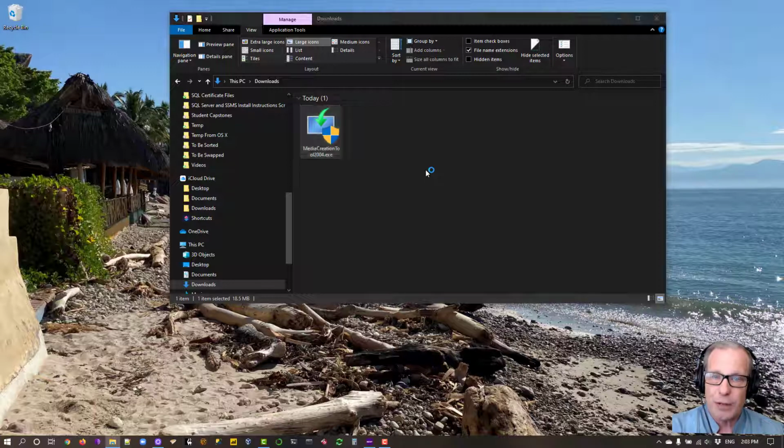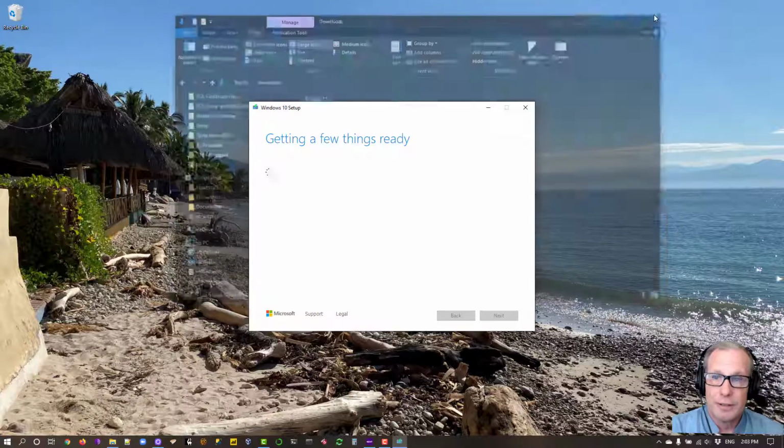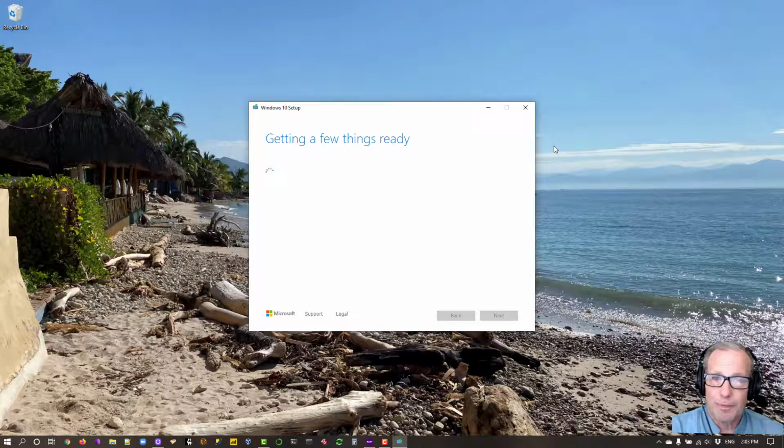It'll ask for User Account Control because it needs admin permissions to do this. So it looks good. Verified publisher is Microsoft Corporation. Click yes. And again, we can close our File Explorer.